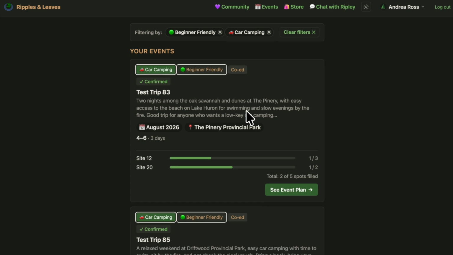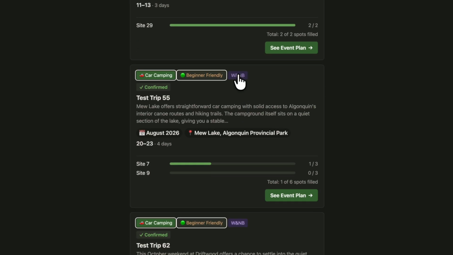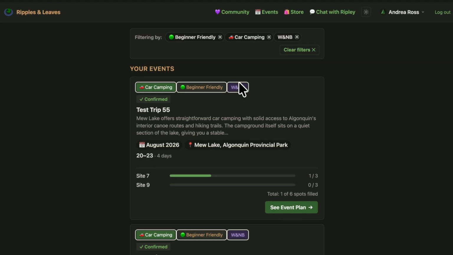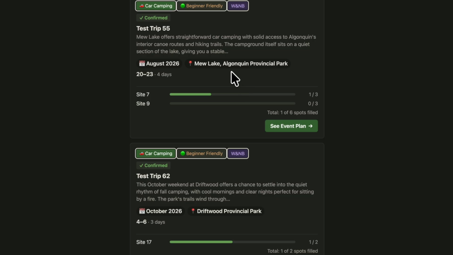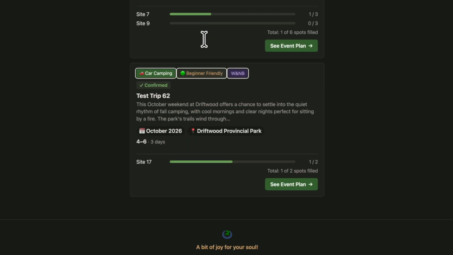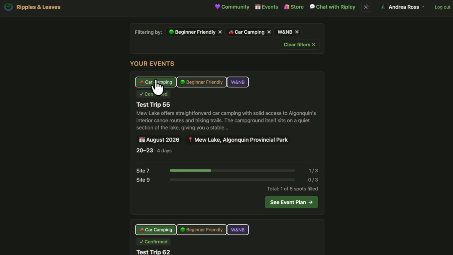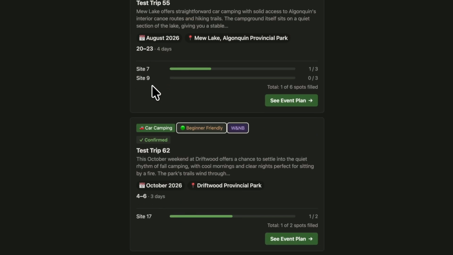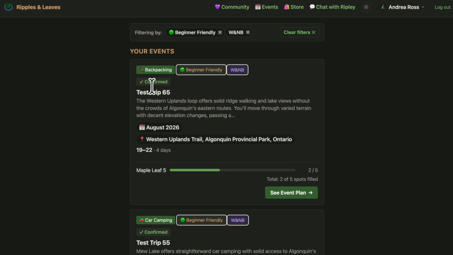If I turn off co-ed, I will start to see some of the women and non-binary only trips. If I click women and non-binary only, then it will filter just the women and non-binary only events that are car camping and beginner friendly. And you can see there's just 2 of them. And if I uncheck, for example, the car camping filter, now I can see backpacking trips. I can see canoe camping trips and any winter camping trips.